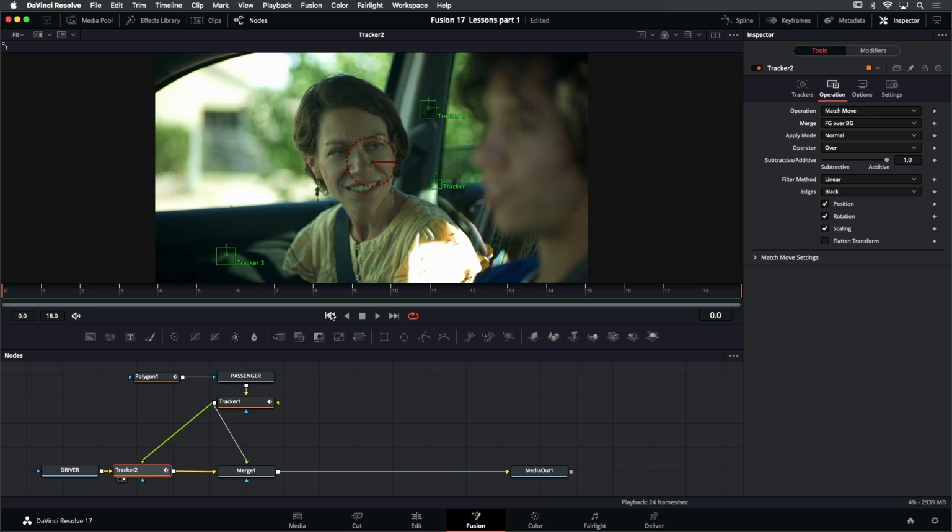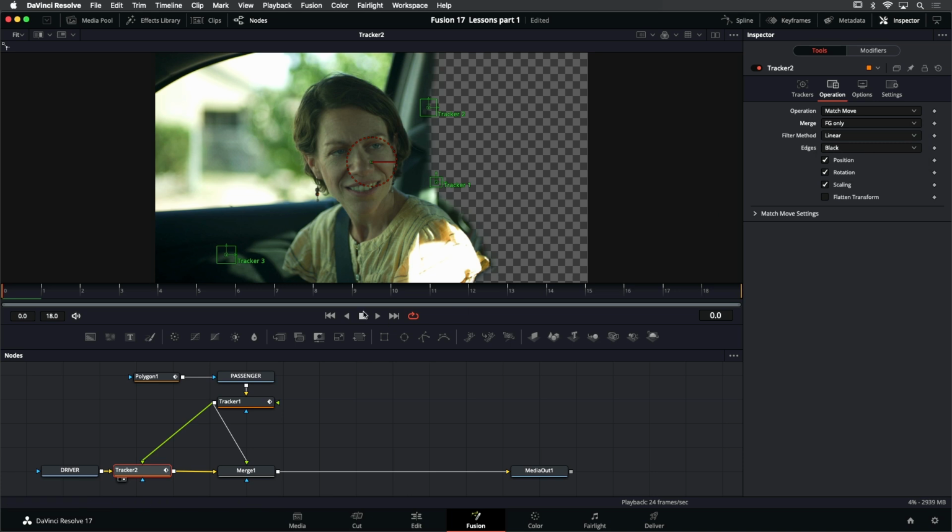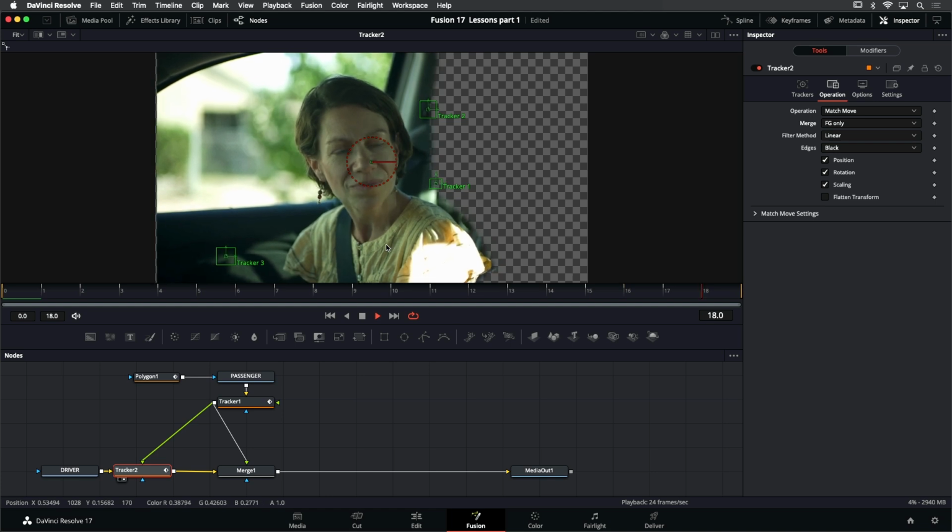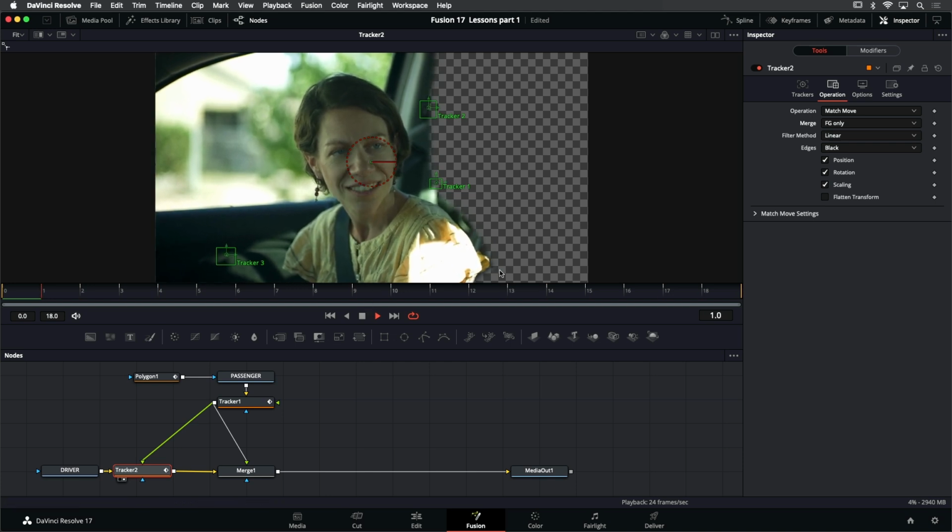And just so you can see what it would look like, let me change this merge operation to foreground only. And you can see that this passenger now has the camera motion, but that camera motion matches what was on the driver element. That can be useful, but in this case, we're going to go ahead and just handle the merge right within the tracker node itself. So I'll change this back to foreground over background.